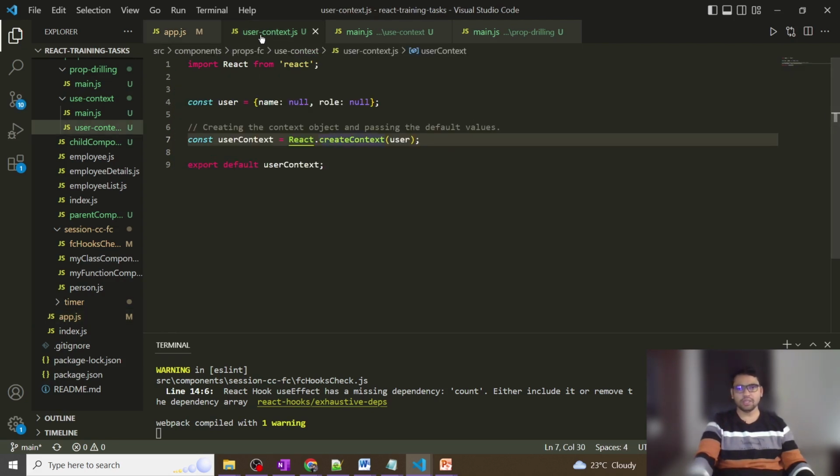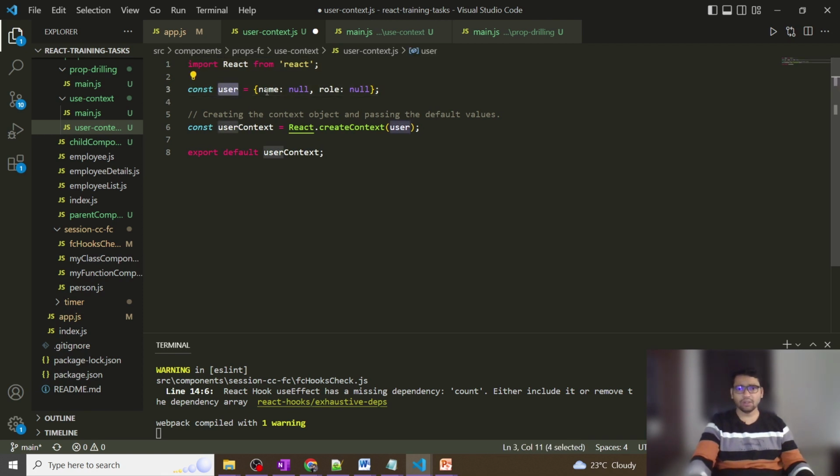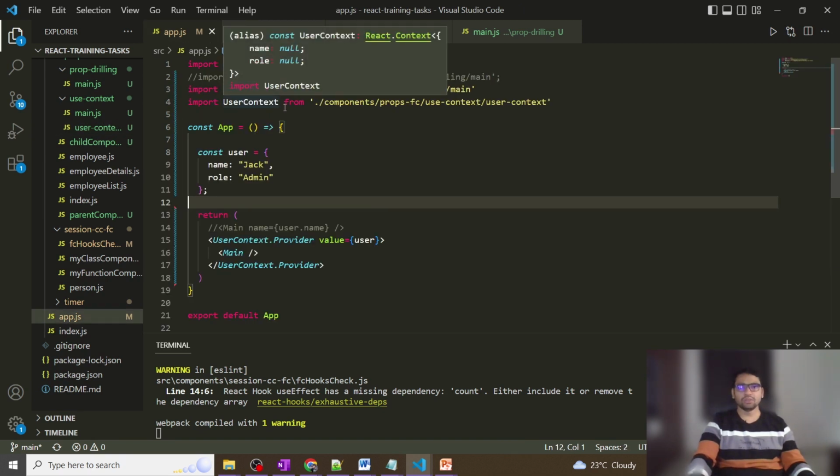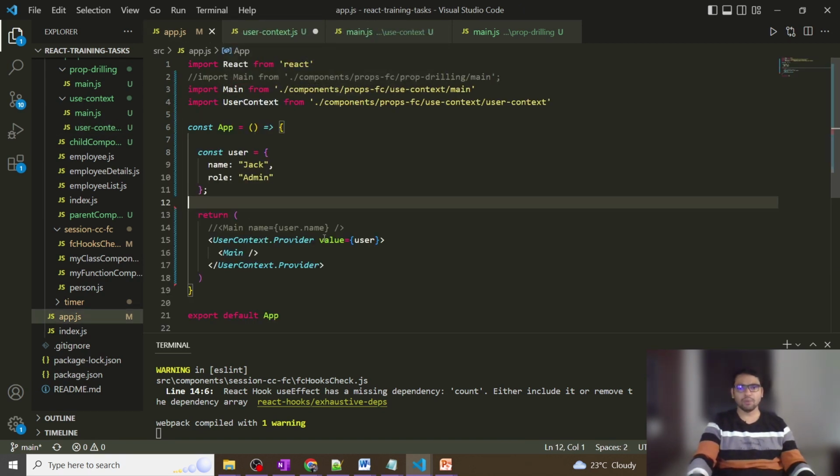Here you can see I have a file called userContext.js, and here what exactly I am doing is this: I have created a default user object with username null and role also null, and I've created a context object with React.createContext, passing that default user object, and I exported this user context. I then import that user context in my app component.